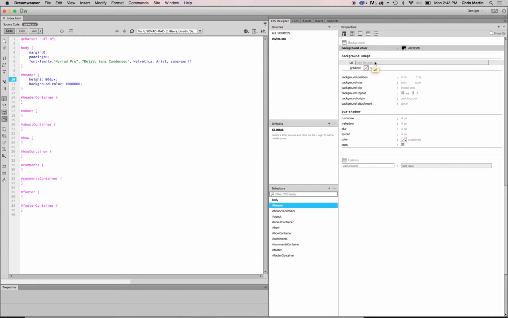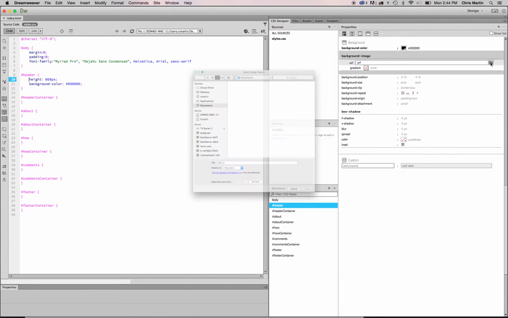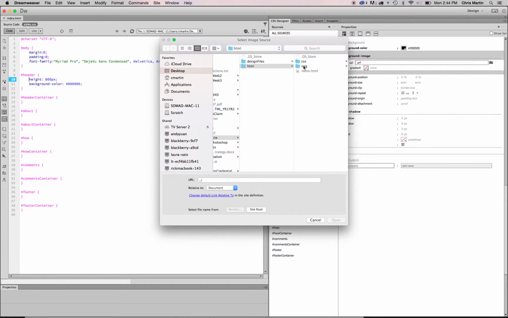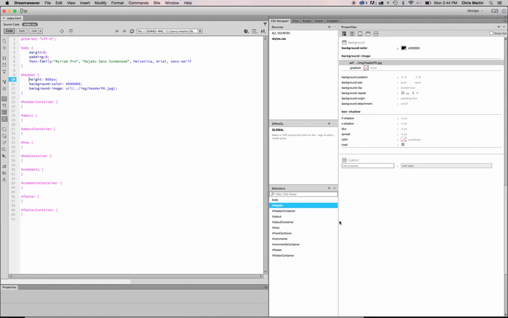Okay, so for the background image, I can click, and there's a little folder icon that says browse. So I'm going to browse for the image that I want to use, and click it again. And here's a little browser, and I'm going to find that header image, which is 1920 by 800 pixels, and I'll hit OK. And as you can see on line 12 here in my CSS, it's actually written it in for me, which is great. That's what I want.